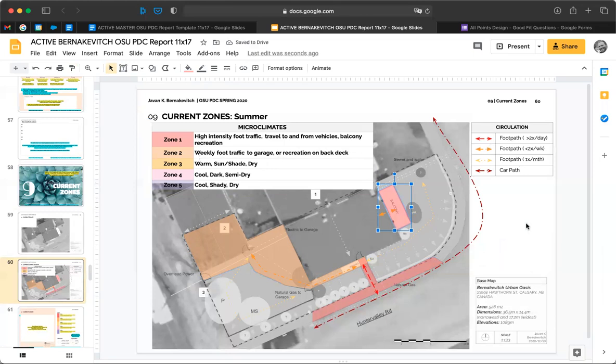And that's all we're doing here for our zones, is making sure to write a short description, take a look at our foot paths and our foot traffic and our car traffic, and then making sure that every single portion of our site is a different zone.